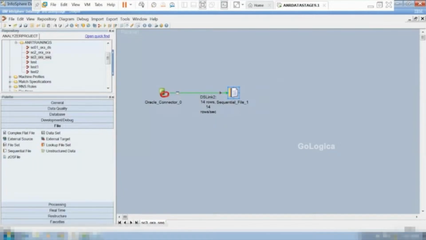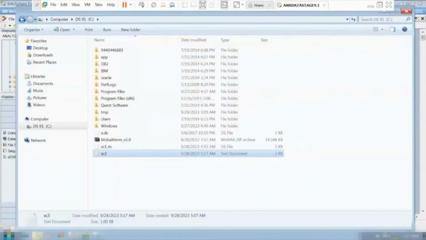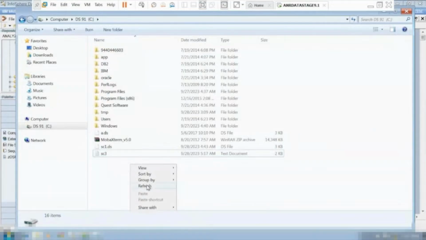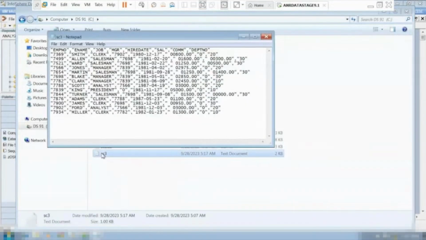Go to the C drive. Here you can see that. Should I click on replace? No, no, not required. See that here, we included the column header. Now you have a clear picture.